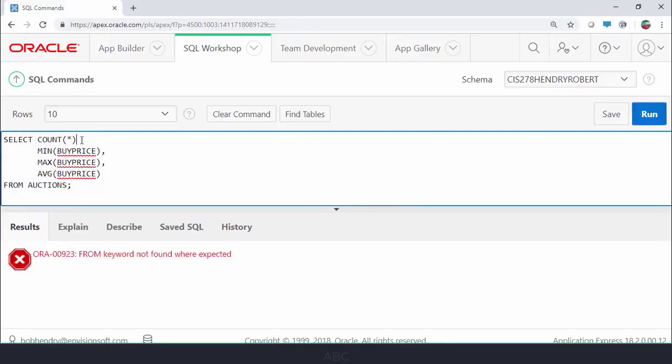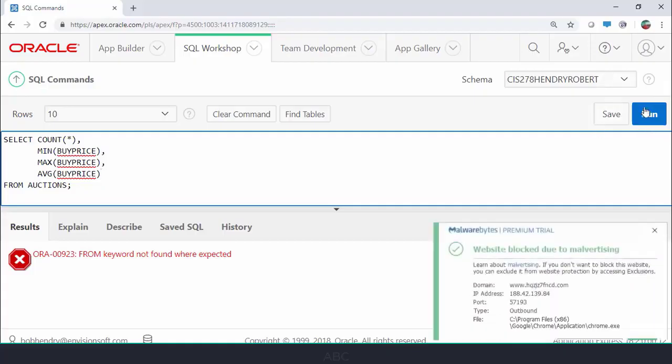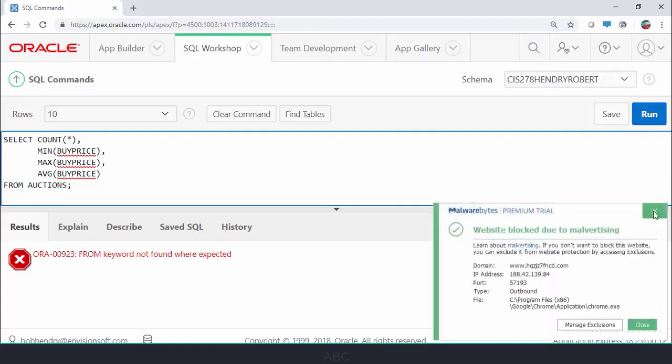Oh, pardon me, I need to have a comma after my count. Remember, when we have a select, it's a comma delimited list, except for the last one that doesn't have a comma at all. So at this point, I'll click on Run. And pardon me, I apologize for these things that pop up. It's kind of annoying. I try to turn it off, and it winds up turning itself back on. So if you see one of these, just politely ignore it.